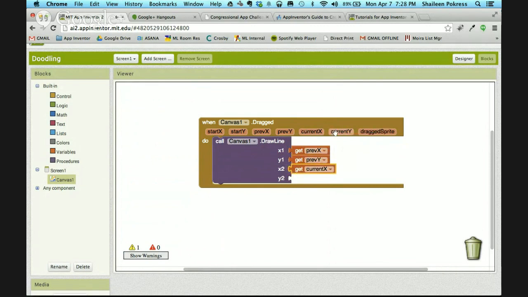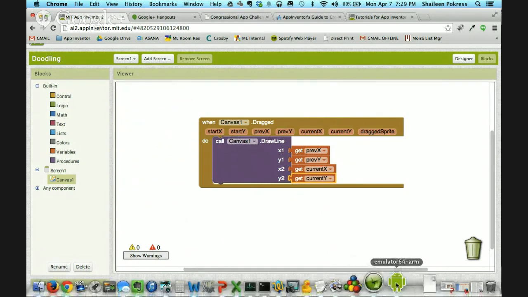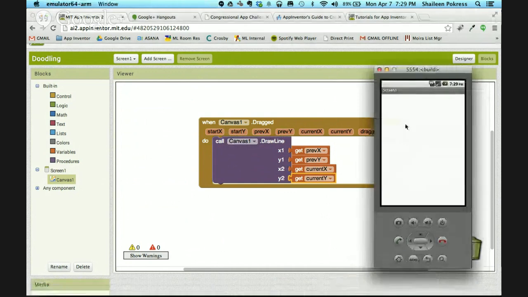So this is going to repeatedly draw a line from the previous place that I was to the next place that I was. Let's go test it out. Because like I said, I wasn't even totally sure which X and Y to take here. And that's okay, because I can test it and see.